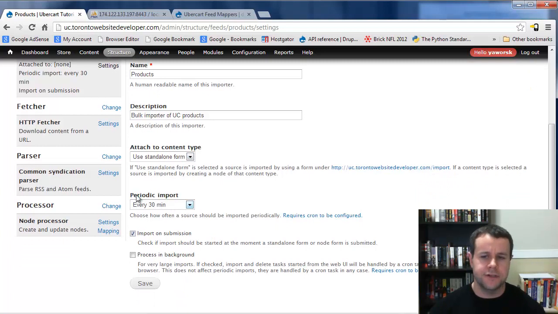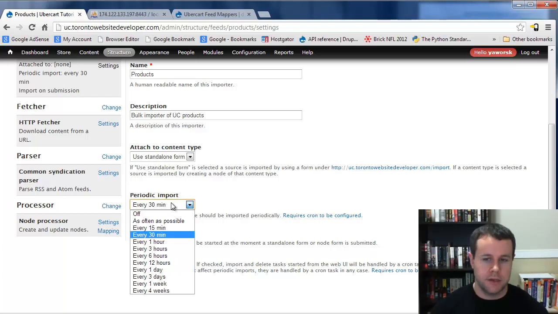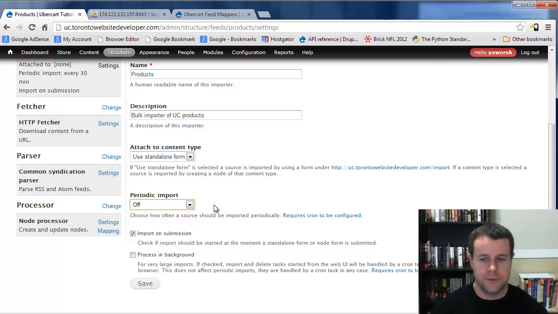The other thing to draw your attention to is periodic import. With Job Scheduler, you can make the feeds module run on a certain interval. This would be helpful if you were, say, grabbing an RSS feed from a website and you wanted to pull that in, or a bunch of different websites, maybe like Drupal Planet. We're not going to do that. We're just going to always grab our feed from a file that we upload, a comma separated value file. So this periodic import I don't need, so I'm going to turn that off. I would recommend you do that too if you're going to be doing the same thing I am.